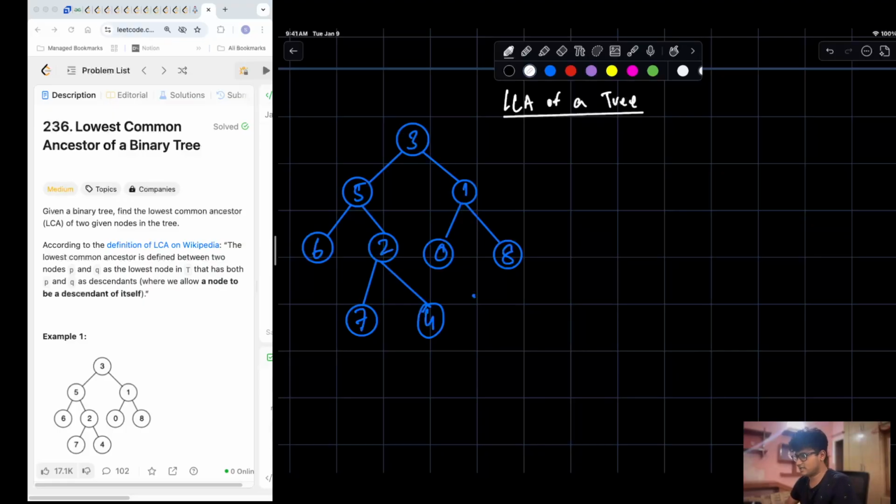So the question says that given a binary tree and two nodes, P and Q, you need to find the lowest common ancestor between those two nodes. For example, let's say that the node that is given to you is 5, and the second node that's given to you is 0. Now, the lowest common ancestor for 5 and 0 is ideally 3, right?